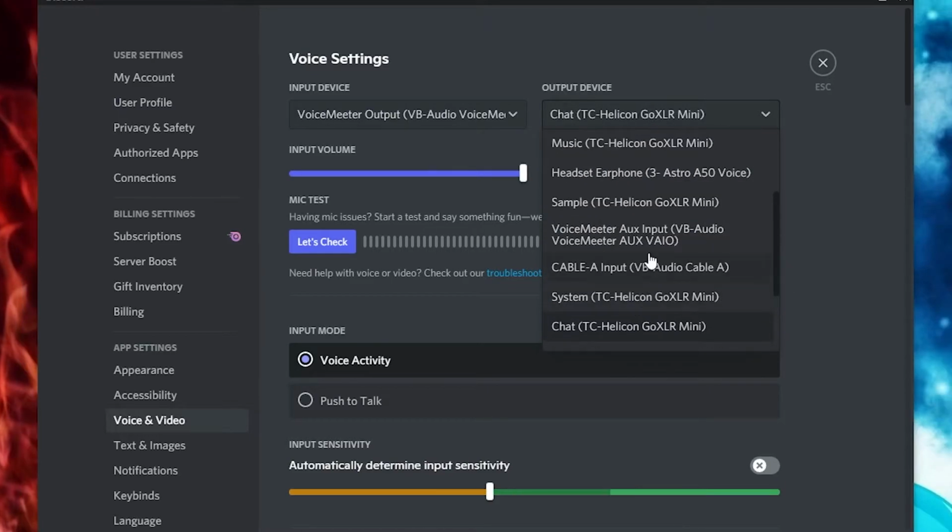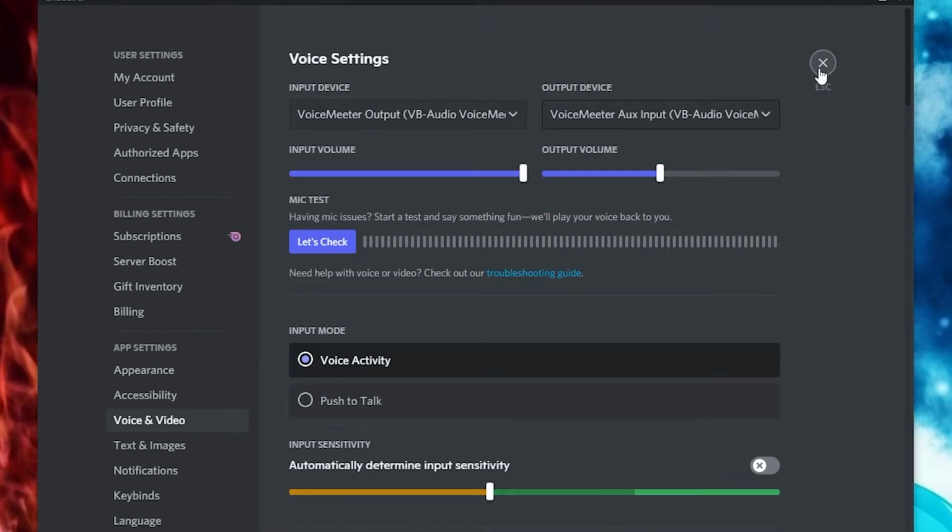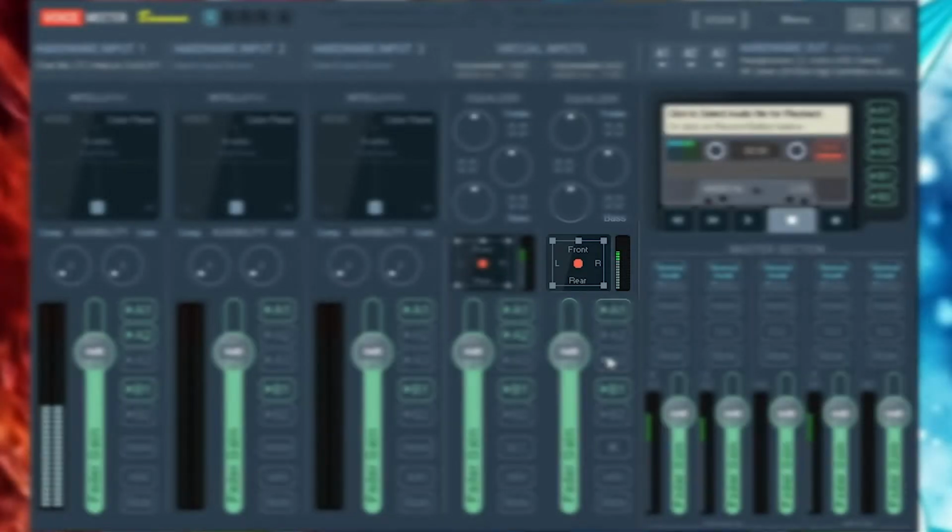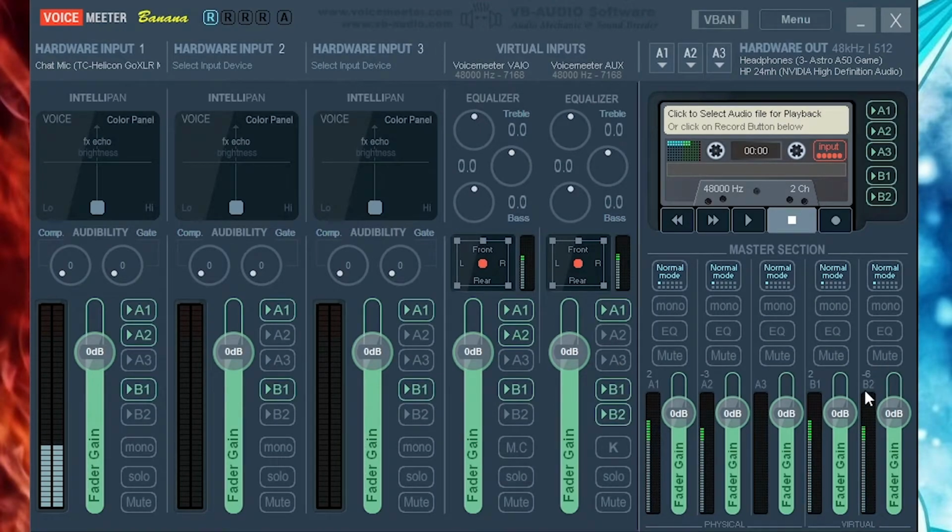This will send all of your Discord chat to this virtual input. Now, if you test your mic, you should see the meter moving up and down in Discord, as well as the second virtual input on Voicemeeter. If you saw both these meters moving as you were talking into your microphone, then you set everything up correctly and you can continue on with the video. If not, go back to the previous section and start over. This process would work for any chatting software.